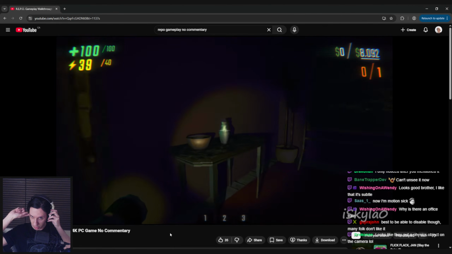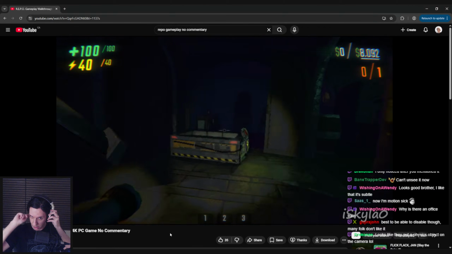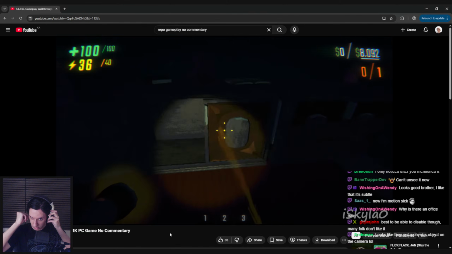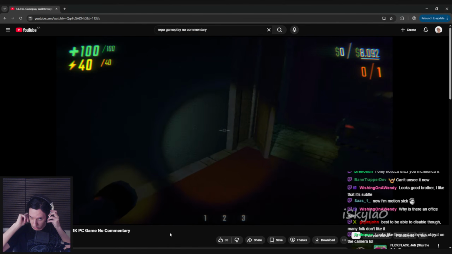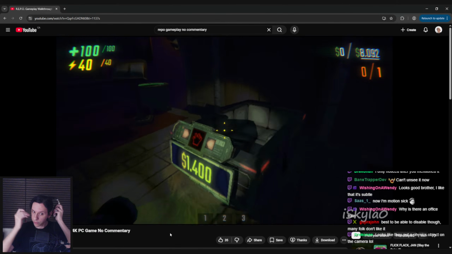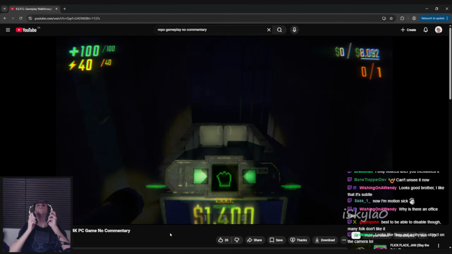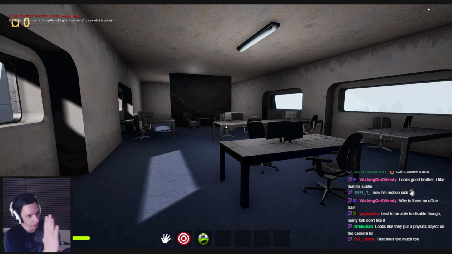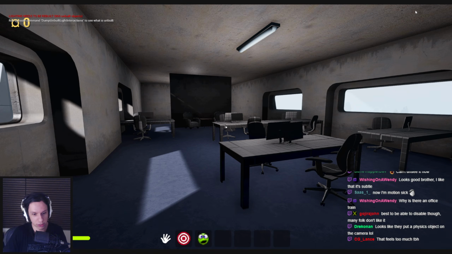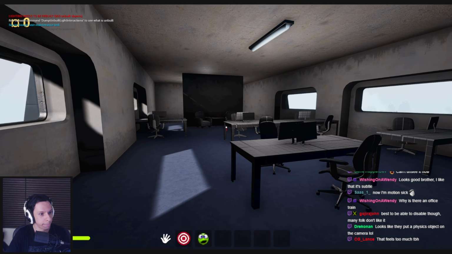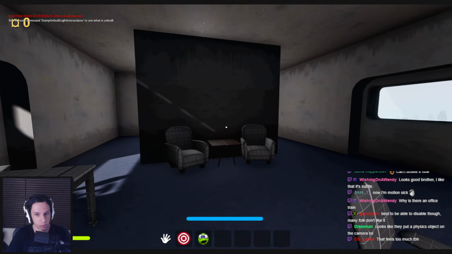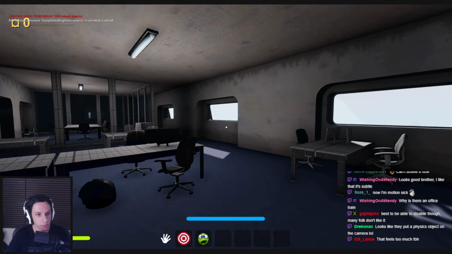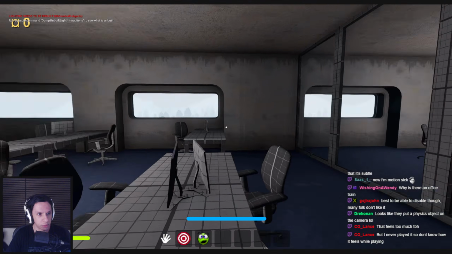Sure, I could bump up my numbers a bunch, but why? There's a lot of movement, and then the rotation when you're turning the head is like, what's going on? Best to be able to disable it though. Yeah, I'll probably put it in as a disable.